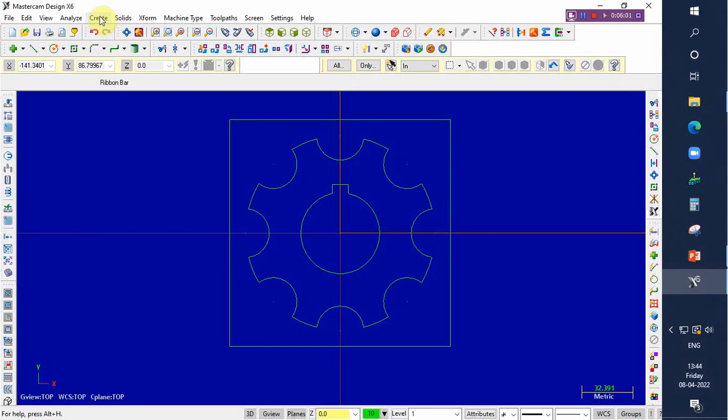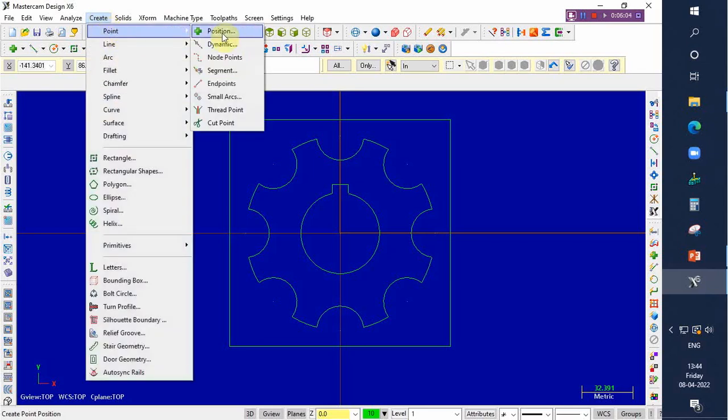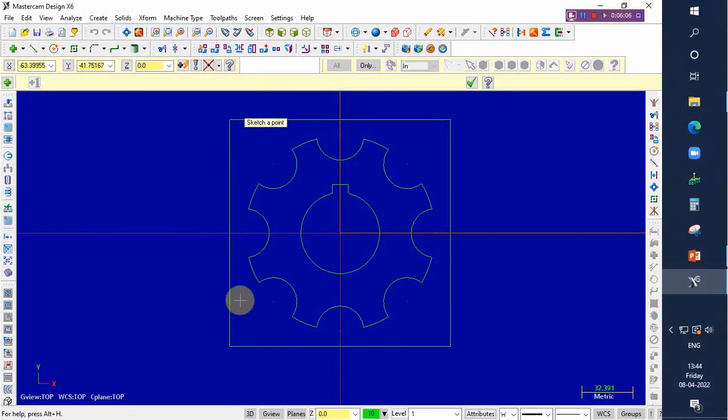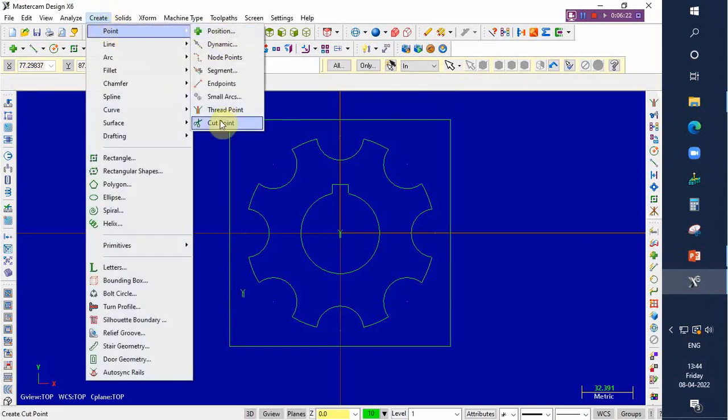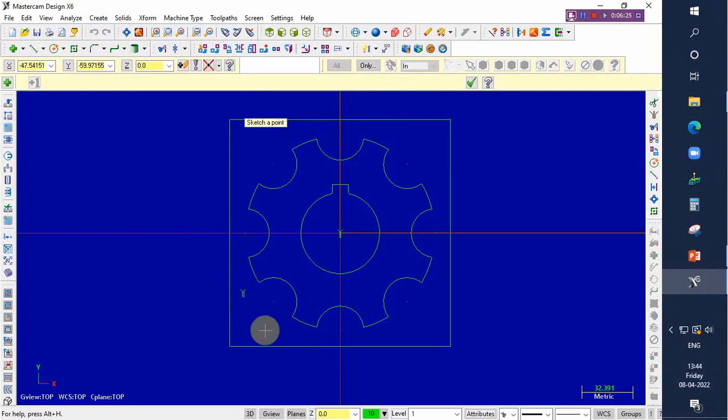Go to create option, select a point and go to thread point. Nearby the profile, you just make a hole, that is called a thread point. Inside this portion also has to be removed, so one more point is to be plotted here, and then give OK. Once again go with the create a point selection, cut point to be mentioned. Nearby the profile, through this point only the tool is coming out. This scissor-like icon is nothing but a cut point. These two are thread points and these two are cut points.